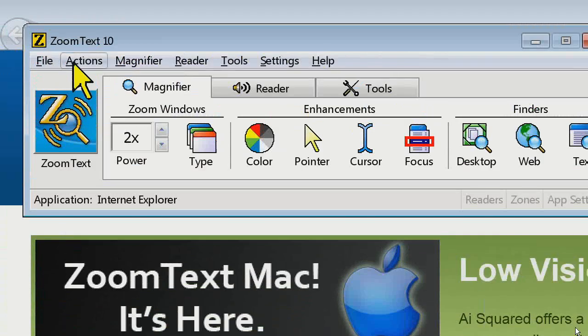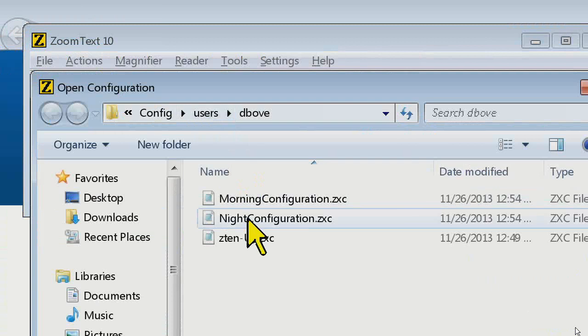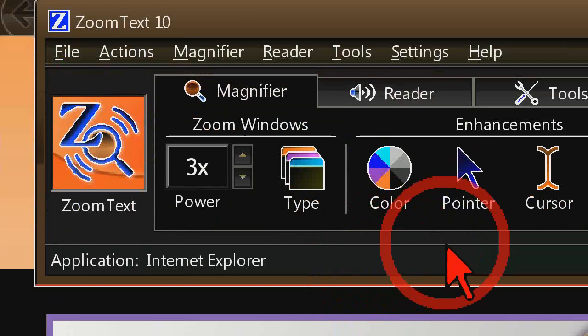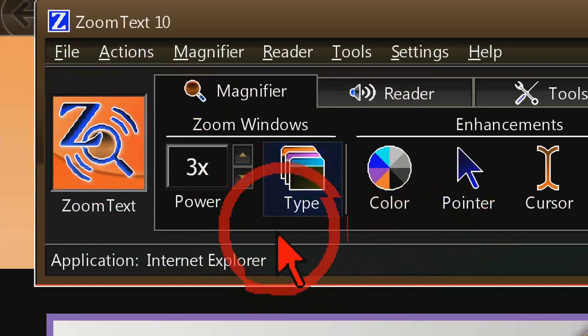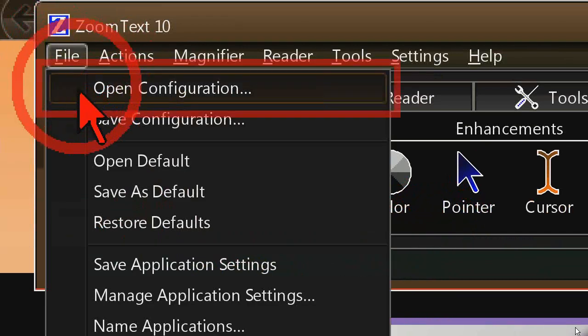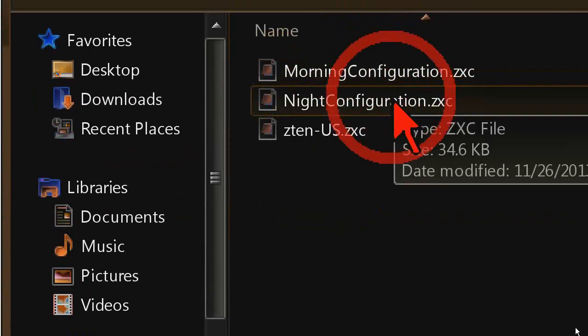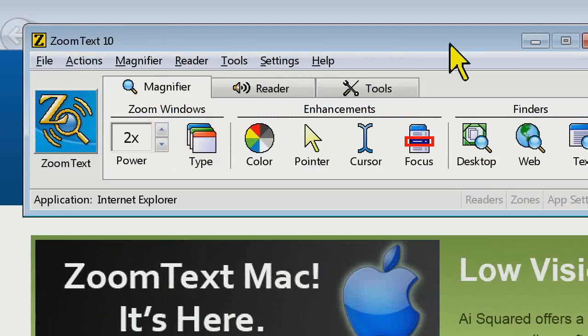Okay, so I open the morning configuration: 2x, no color enhancement on. If we open the night configuration, we're at 3x, reverse video, red with circle. So you can load those at any time if that's helpful for you. And again, you can save out as many configuration files as you want in ZoomText. And that file encompasses everything.